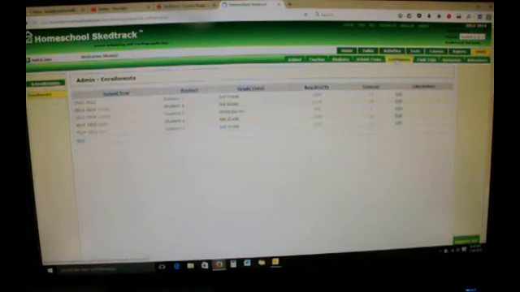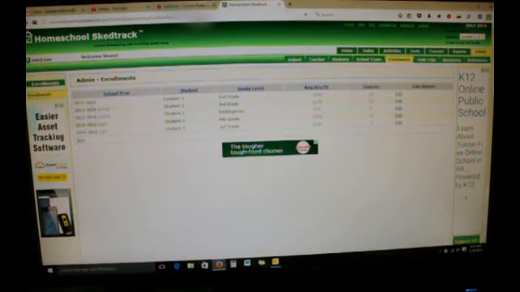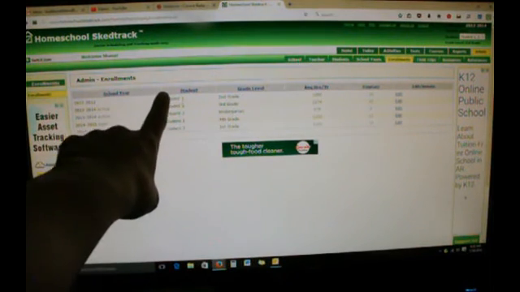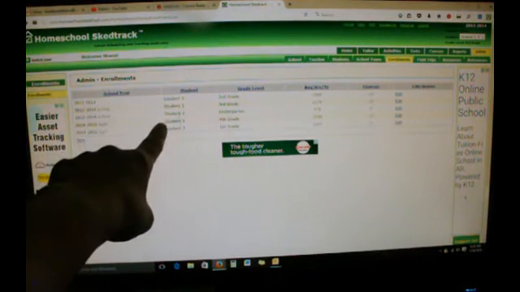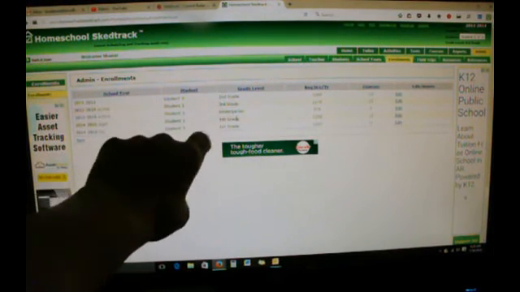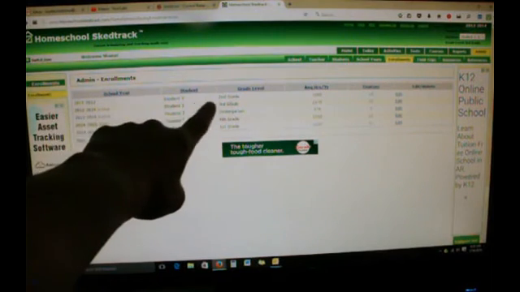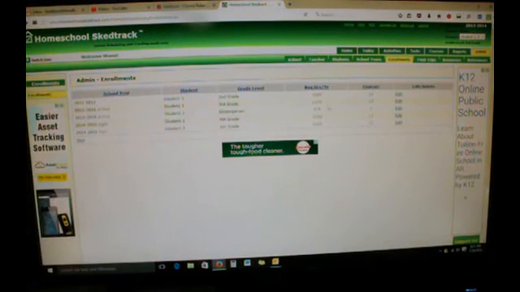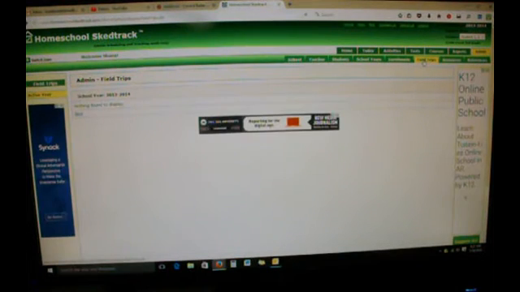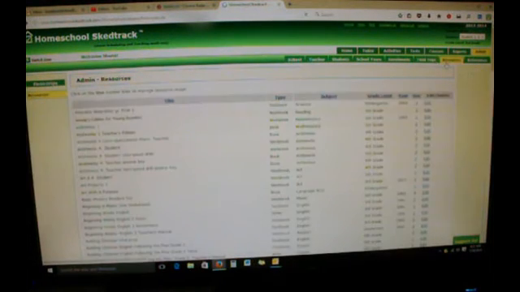And the enrollment tab tells you the student name, which like I said earlier, I switched. I did have their actual names, but I switched them to Student 1 and Student 2. Their grade level, which child was in which grade during which school year, how many hours they had, how many courses they had, which means subjects. There's also a field trip one, and resources.